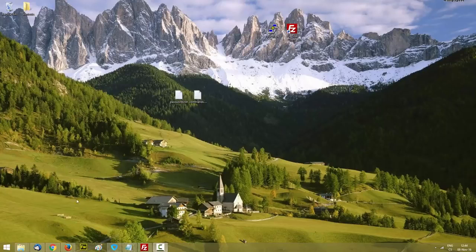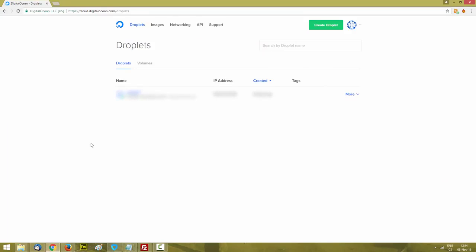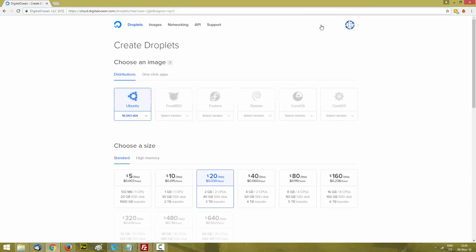Now that you have everything downloaded, open your browser and set up your account at DigitalOcean. Once you have that done, you will see this screen where it shows all your droplets. You won't have any here, so you'll go to Create a Droplet. And you'll see the screen where you can set up your droplet. Our droplet is actually our VPS, our server.